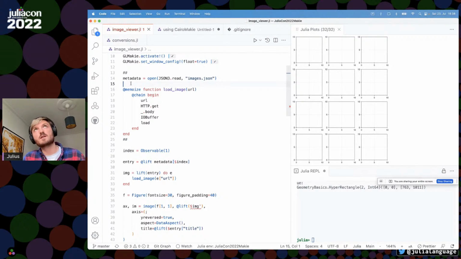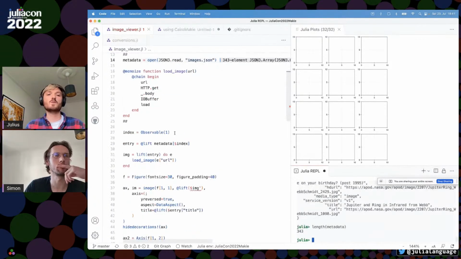So what we want to do is use an index into this array of however many images there are. Length of metadata, there are 343 images to choose from, and we want to dynamically load images from the web and show them in Makie, and then hook up all these histogram statistics to them. The way you do it with observables is that you think about how the information flows through this app. It's a bit of a reactive way of thinking. And the base thing is the index into this metadata array, so which image you're currently in.